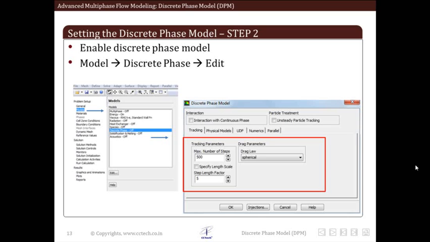The step 2 is to turn on our discrete phase model. For this, we go into problem setup, models, and then click on discrete phase. Initially it is off, then the discrete phase model panel or the window will pop up, and here you can turn on various options that are related to discrete phase model. The first among them is interaction with continuous phase. You can click it on or off.